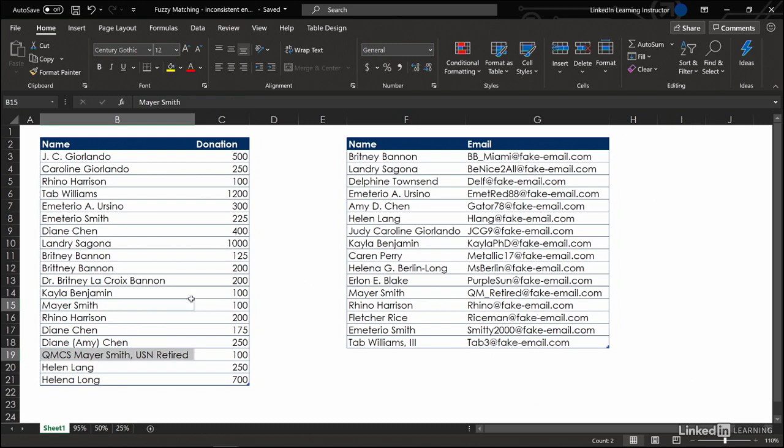Another one, QMCS Mayor Smith USN retired. Mayor Smith, all the same person. And then we have Brittany Bannon, Dr. Brittany LaCroix Bannon. And then in row 12, we've got Brittany misspelled with 2 T's. So this is crazy. Let's see what fuzzy matching will do for us.